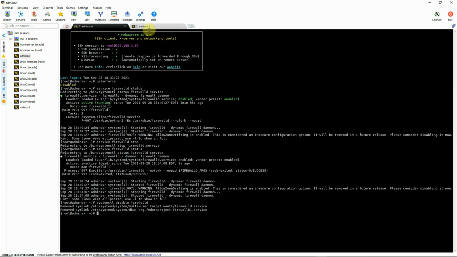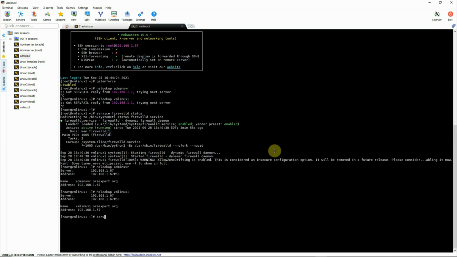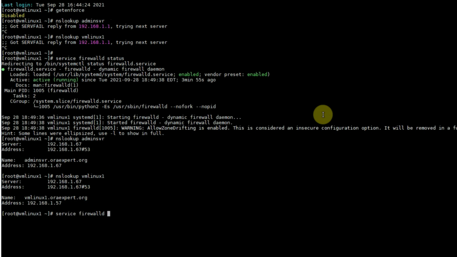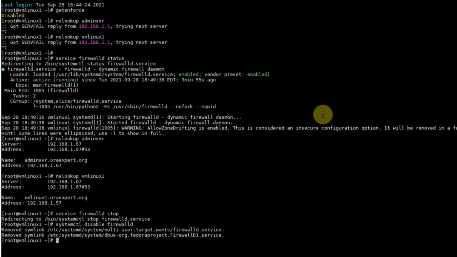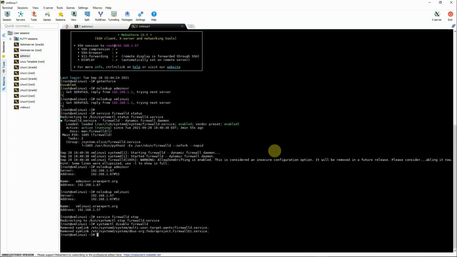And we will do the same thing in the other server also. Service firewalld stop and systemctl disable firewalld. Now we are all set for accessing the DNS server's services from any virtual machine in our home network. So this is how we can use ping, telnet or traceroute commands for basic troubleshooting with network issues.